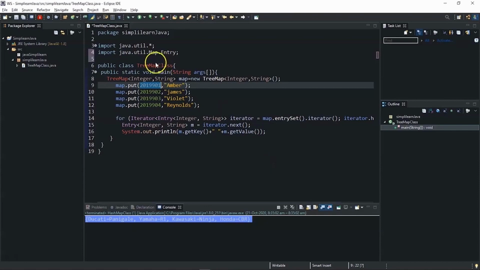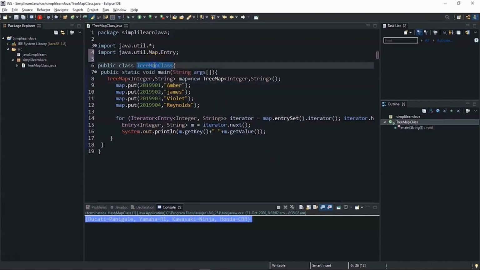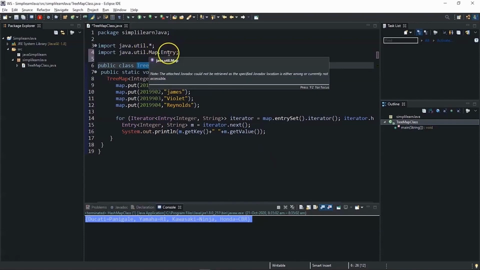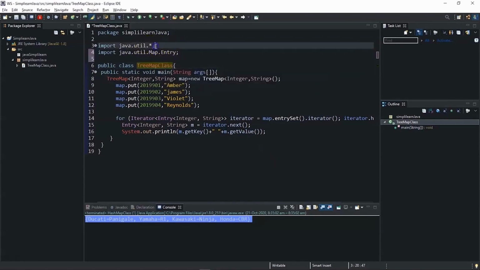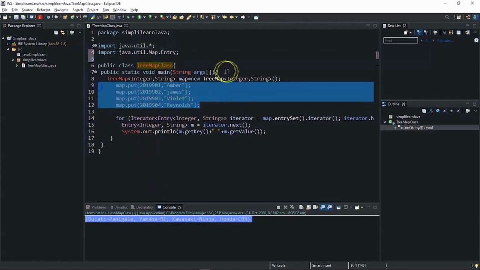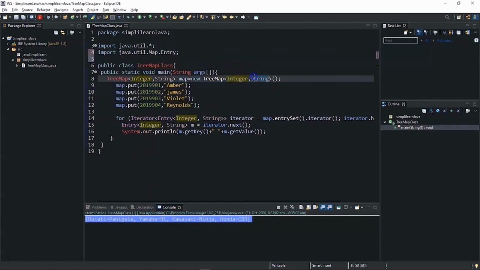You can see we have a program on my screen which is based on the tree map class. We have included the libraries java.util.map.entry, and we have also used the star symbol in the first place. In case we missed out anything, this should include everything else. Inside the main method you can see that we have 4 different key value pairs. The first type is integer and the second type is string. The first integer type could be the employee number or the ID number of the particular candidate, and the name of the candidate is the string type.